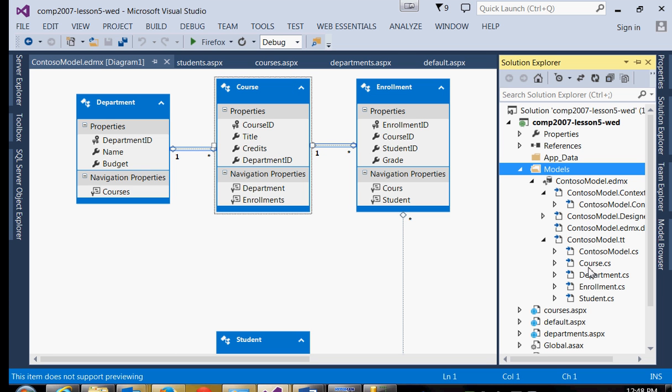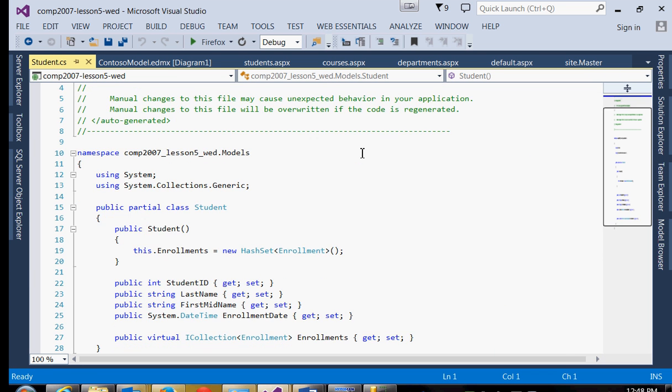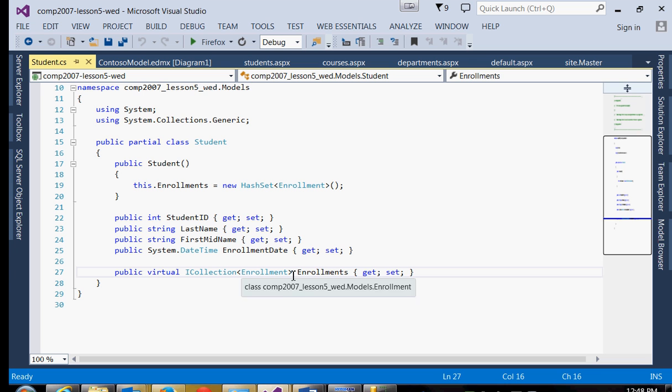So if we open up one of these, here's our student class. Auto-generated by the entity framework. We get a public class with 4 public properties, our get and set methods, as well as a link because one student is enrolled in many classes, so it gives us a collection for our association, one student to many enrollments.